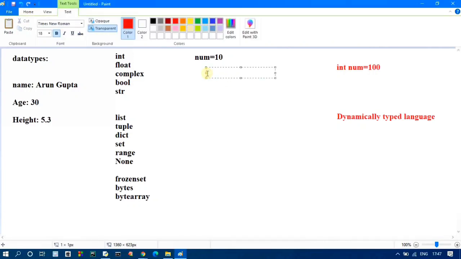Python has a data type concept, as I discussed here, as I wrote the whole list of data types. Python has a data type concept, but in Python we don't need to use it explicitly. To declare a variable we do not need to specify a data type explicitly. Python does that work itself.